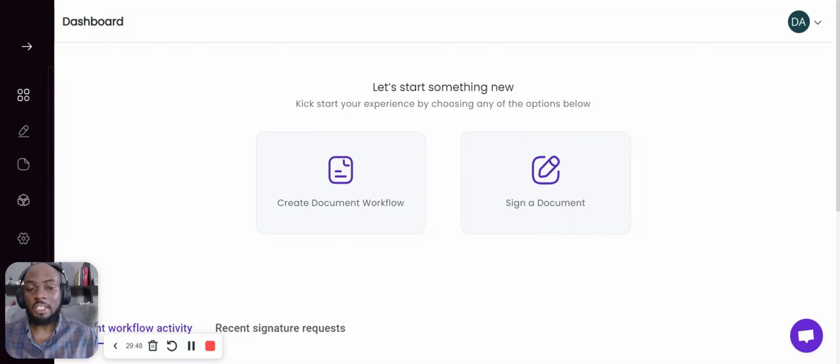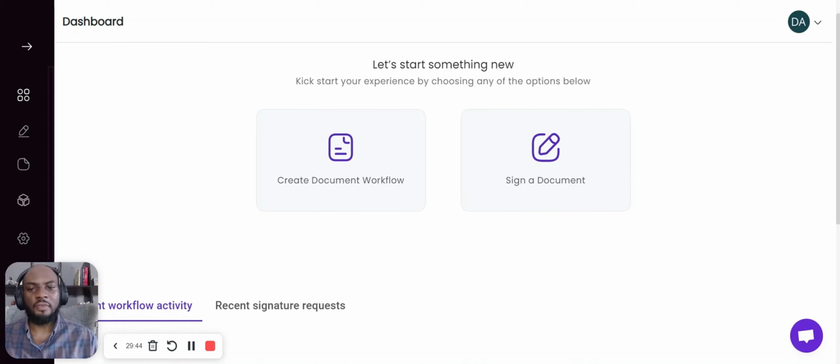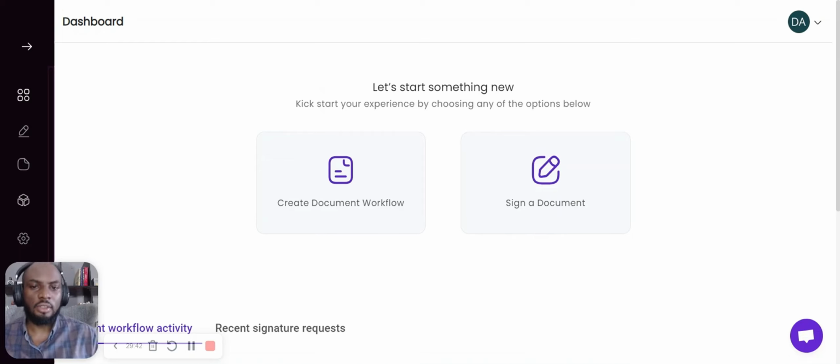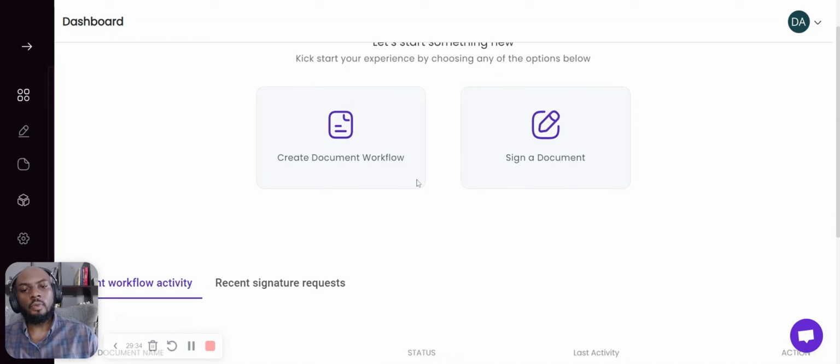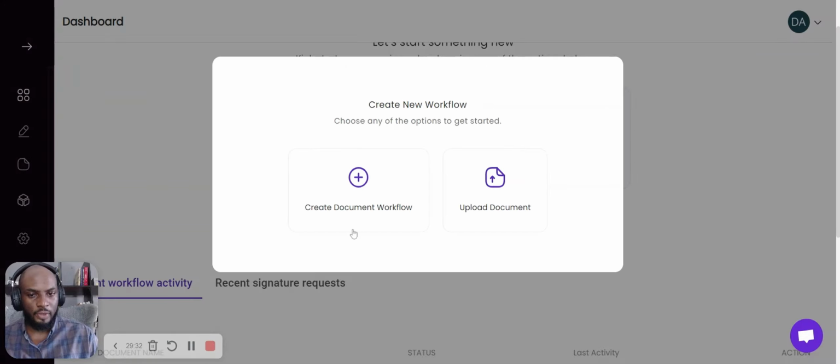In this quick video, I'm just going to give you a walkthrough of the dashboard, where everything is, so you can familiarize yourself with it. When you first log into DoxFlowy, you'll see create a document workflow or sign a document. This may be different if you've not created anything at all. When you click create a document workflow, you can either create a document workflow from scratch, or you can upload a document, or you can sign a document. And when you click sign a document, it takes you directly to the signing interface.